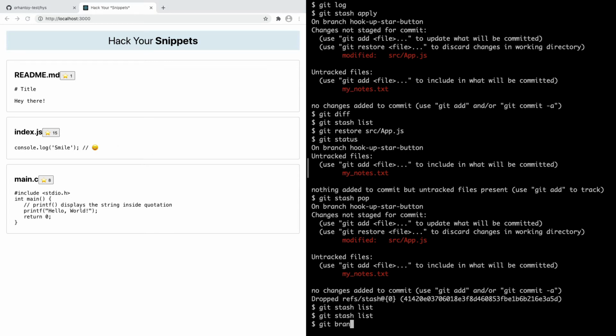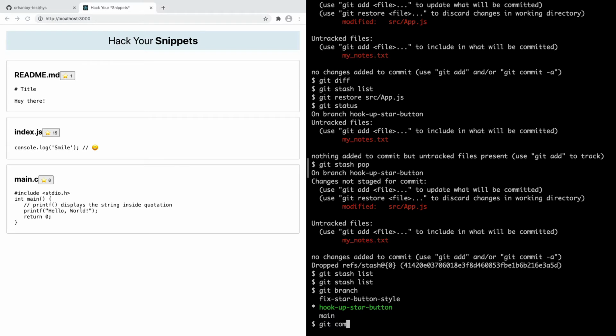And now we are on a separate branch. That looks fine. We want to commit this. We can do it like this, where we are saying add. So this A here will add and then commit in one step, but it will not include the untracked files. It will just include the modified files and the deleted files. So that's a nice shorthand way to do that. And let's say hook up star button to API.